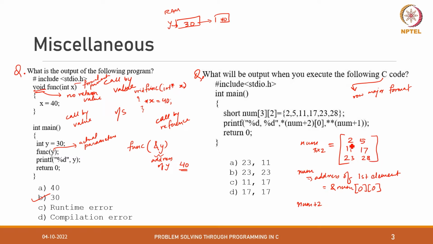Like I said, the row comes first. So whenever you write it in this format, some num a b, this refers to the row and this refers to the column, right? So similarly, when we say num plus 2 here, it will refer to the third row, that is, this is the first row, second row, third row. So it is num plus 0, num plus 1, num plus 2. So this is basically the address of 23 here, right?